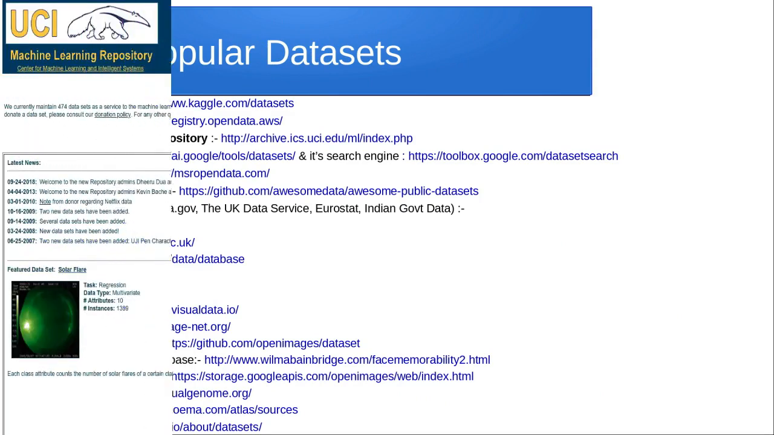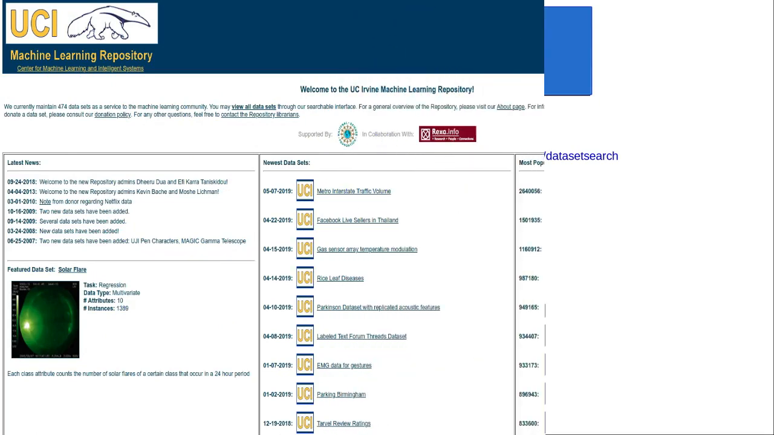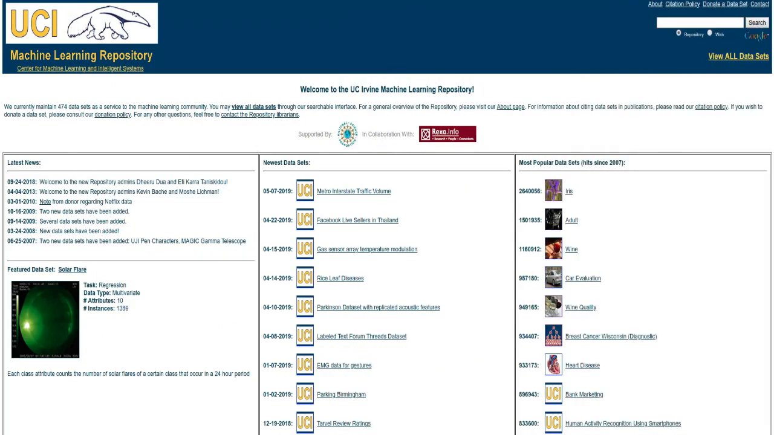The next popular dataset source is the UCI Machine Learning Repository. This is one of the oldest sources of datasets on the web and a great first stop when looking for interesting datasets. Although the datasets are user contributed and thus have varying levels of cleanliness, the vast majority are clean.